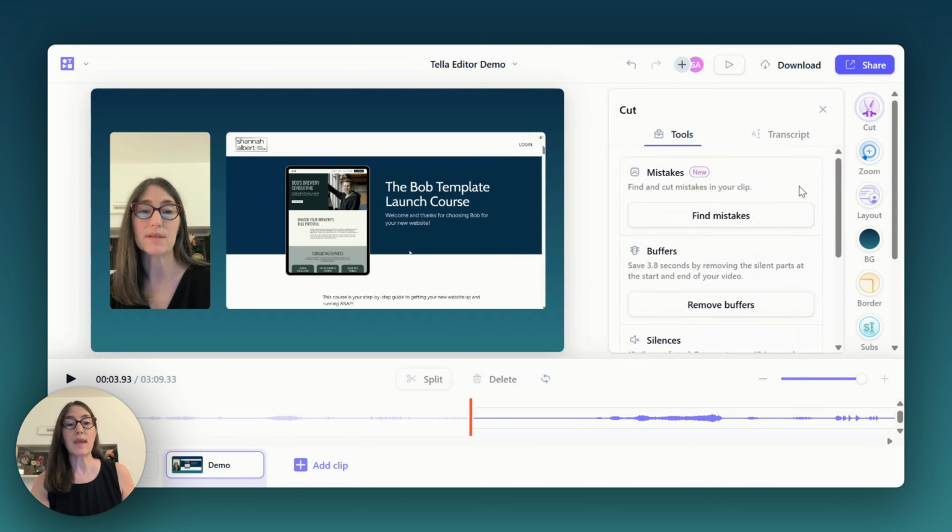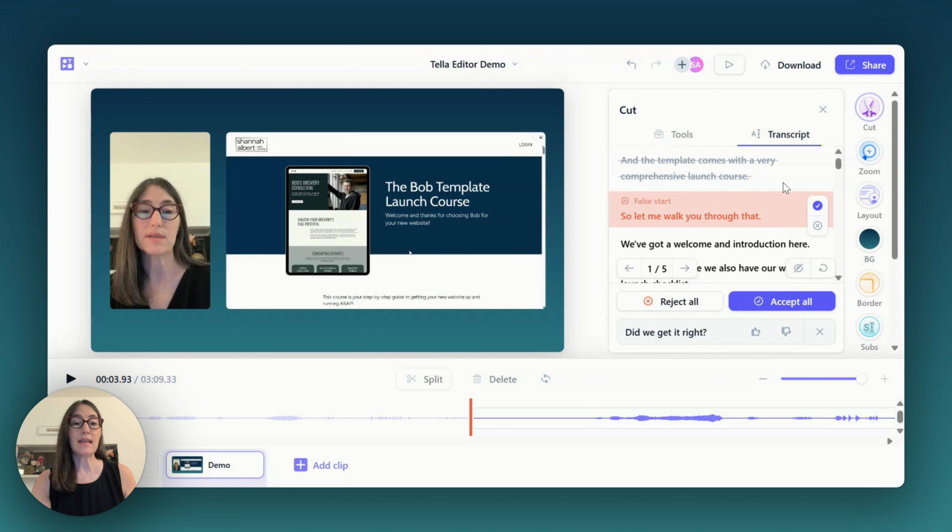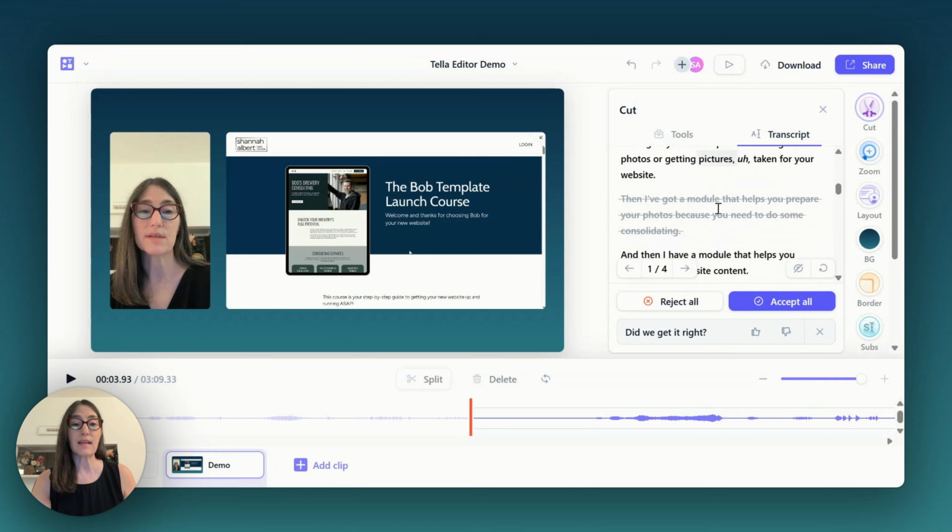Some are similar to what we have in Loom and some are more robust. So this first tool will find mistakes in your video. This is a brand new tool. Now Tella is proposing some options that I might want to edit. So I can decide whether or not this really is a false start. I can accept or reject that change.